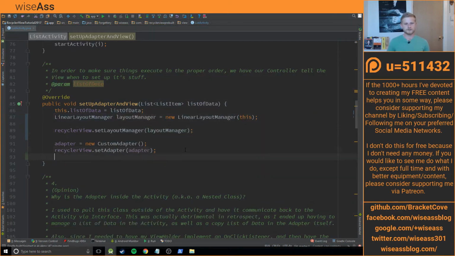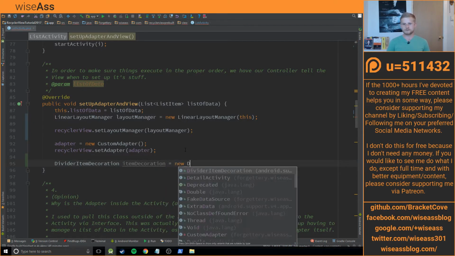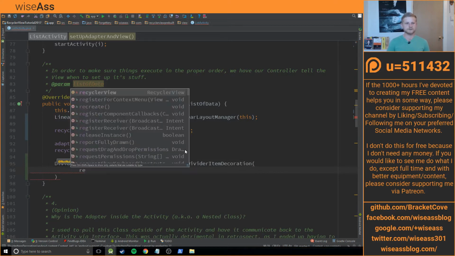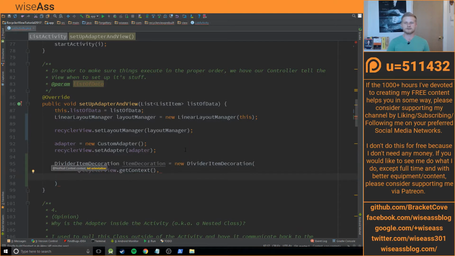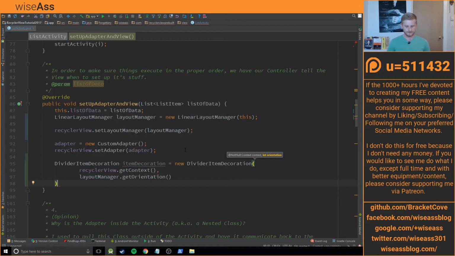And we're going to do a couple changes here. What I'm going to add is this DividerItemDecoration class, and we're going to say equals new. For the parameters, we're going to pass RecyclerView.getContext for the first parameter, and for the second parameter, we are going to pass in our layout manager, and we're going to say .getOrientation, and that is that.